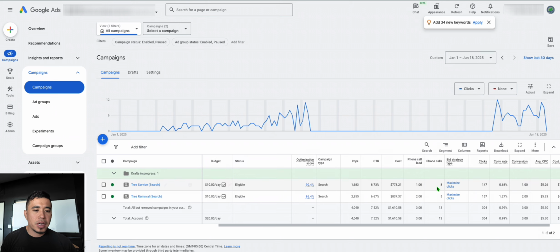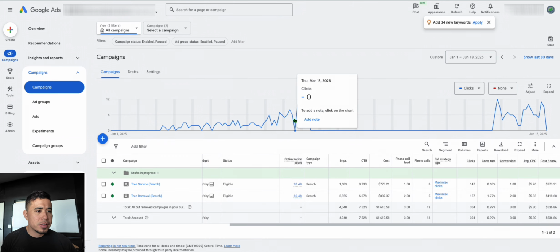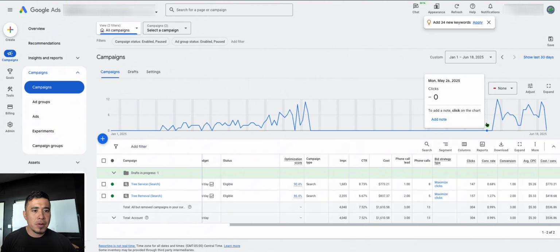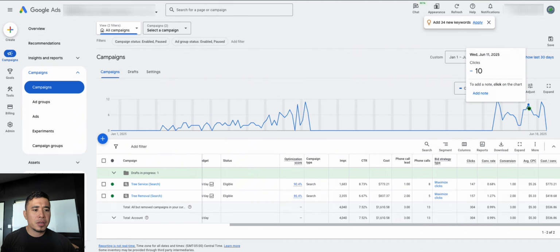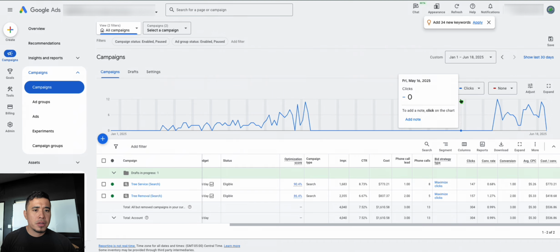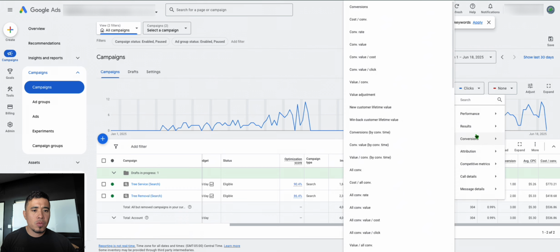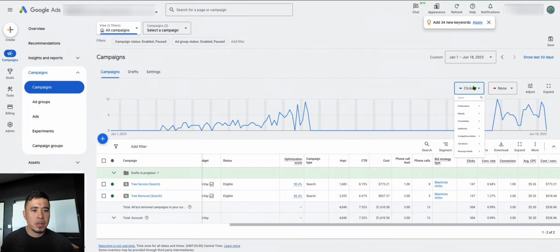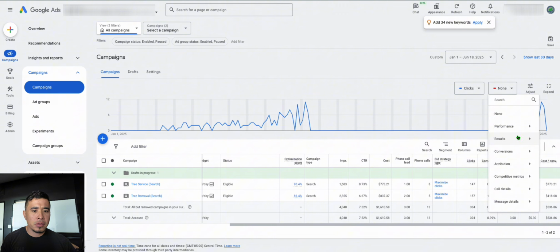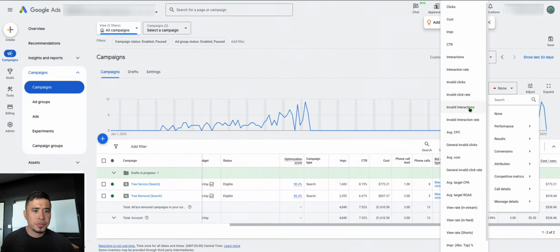And what I'm going to look at on this client's account, I could see that they stopped running ads for quite some time here, several months, and then it picked back up. And so I like to look at, I'll look at the impressions.